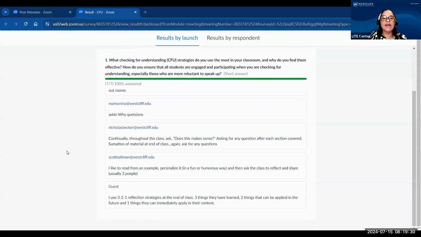Ask, does it make sense? Absolutely. Thank you so much. I like to read from an example, personalize it. I use 3-2-1 reflection strategies at the end of the class. That's an exit ticket. Beautiful. 3 things they have learned, 2 things they can apply in the future, and 1 thing they can immediately apply in the context. Thank you so much for sharing. You are on the right track for sure.